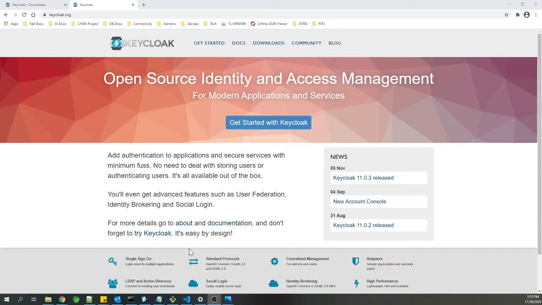This is Abhishek, and today we are going to learn about authentication using Keycloak, and we'll see with the help of a sample Angular application. Alright, let's get started.